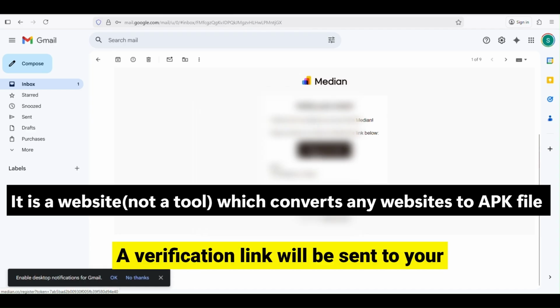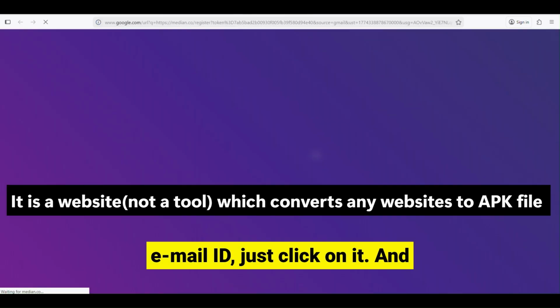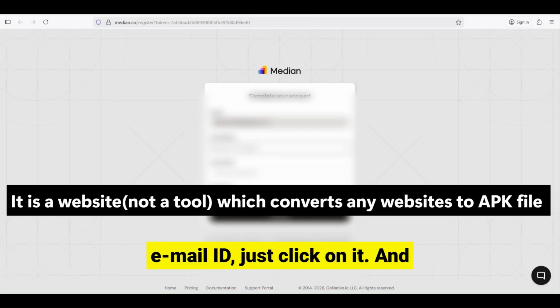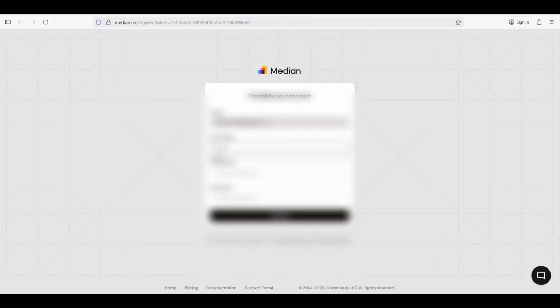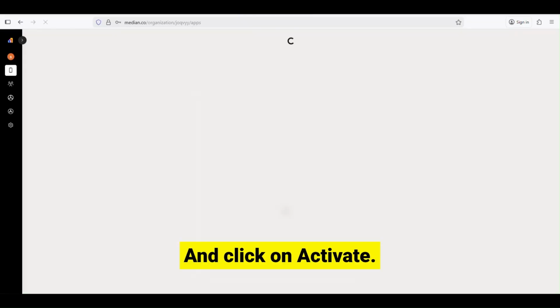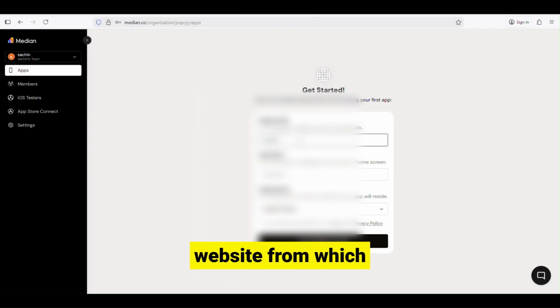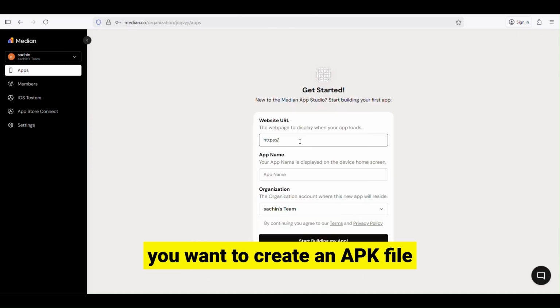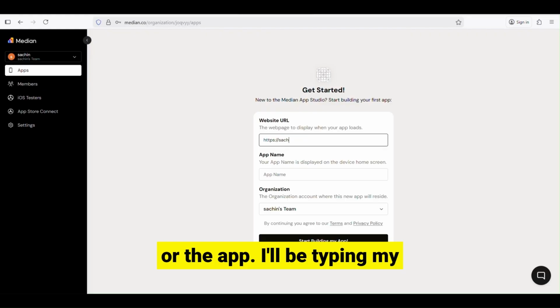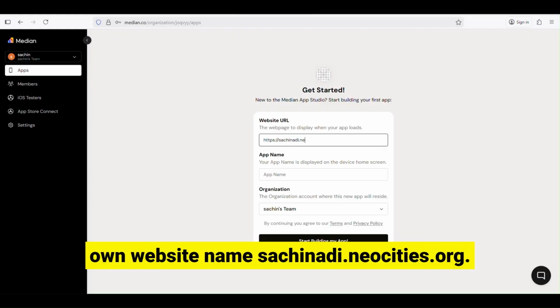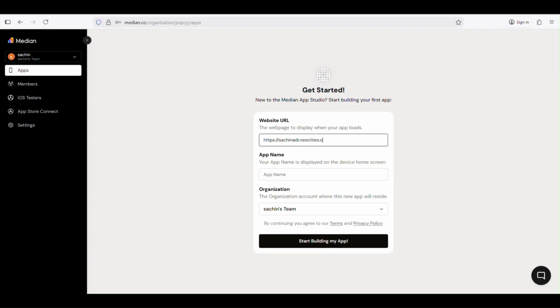A verification link will be sent to your email ID. Just click on it, fill all the details and click on activate. Here, just type the name of the website from which you have to create an APK file or the app. I'll be typing my own website name, sachinadi.neosites.org.